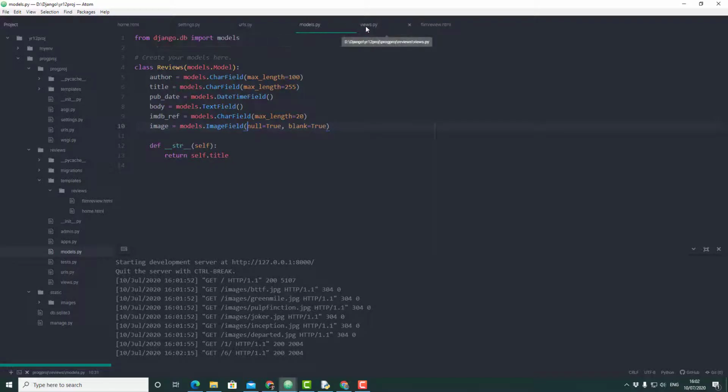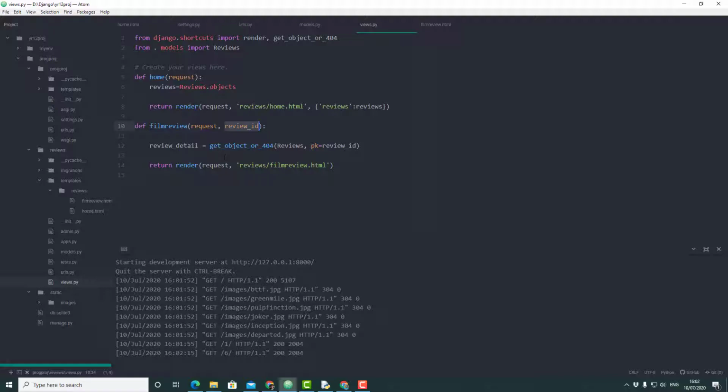So let's go back now that we've got that. We know what the review ID is, so we say review detail. Now what we want to do is start pulling out some more information again.